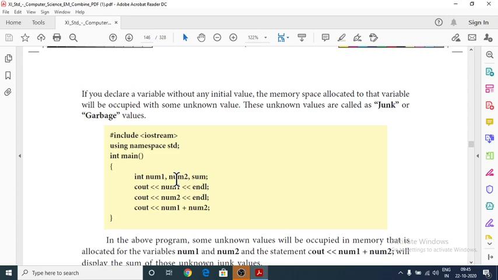But in Java, garbage collection is there. These unwanted or unused spaces will be collected and given back to the compiler again. But C++ doesn't have garbage collection.